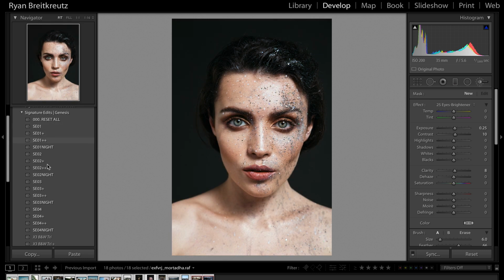First, you're going to find the preset you like. With this image, you can see that it looks pretty good no matter which preset I apply, but I'm going to stick with probably Signature Edits 2+. No particular reason, I just like the look with this particular image.